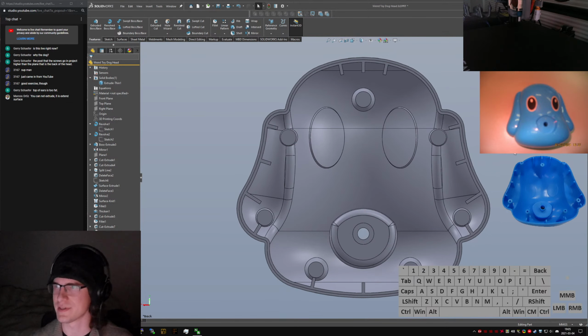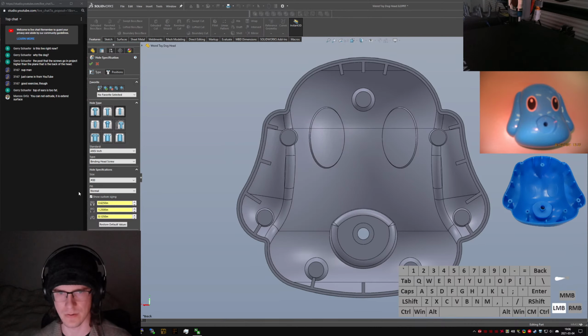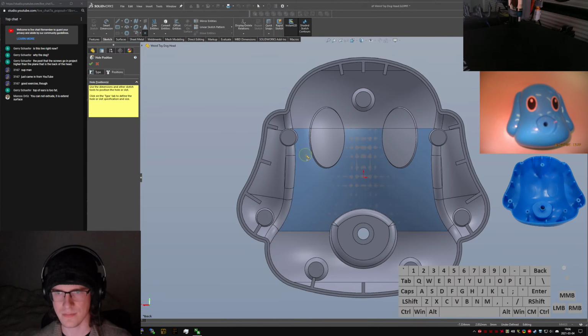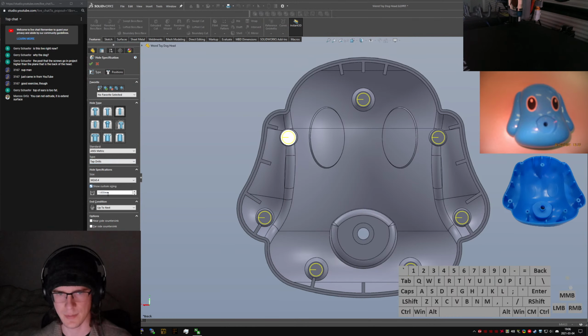I think that just leaves quick hole wizard. Oh yeah, reset these. ANSI metric. Just tap drills for like an M2. Oh, that's actually kind of large. Tap drills for, how about M1? M1.2.